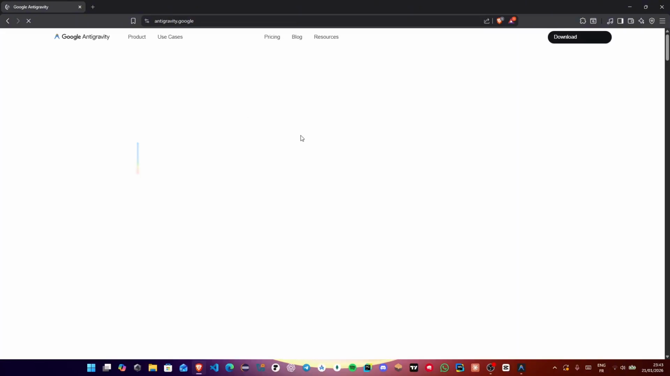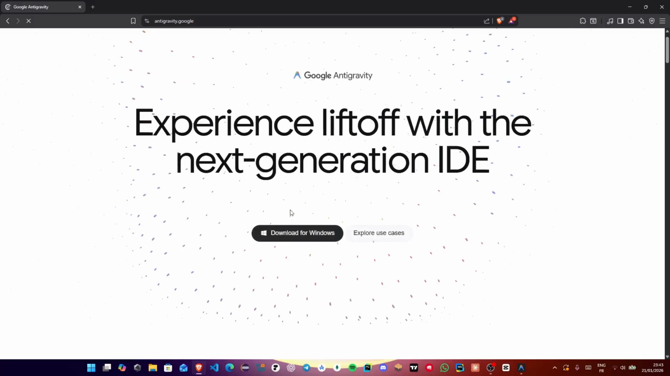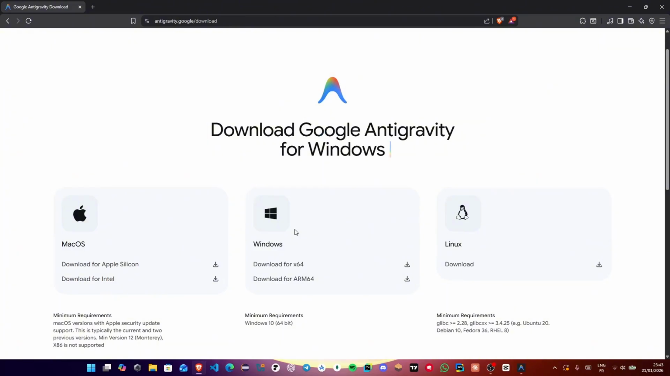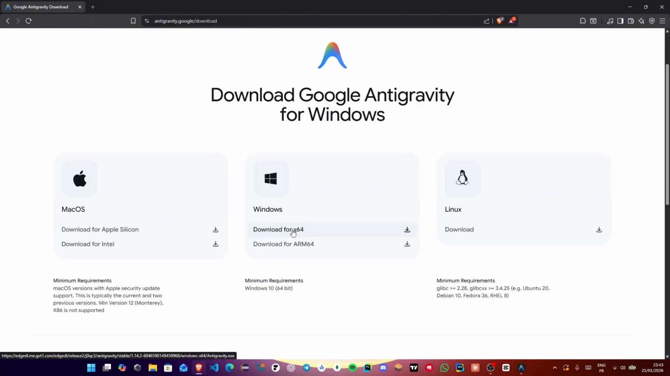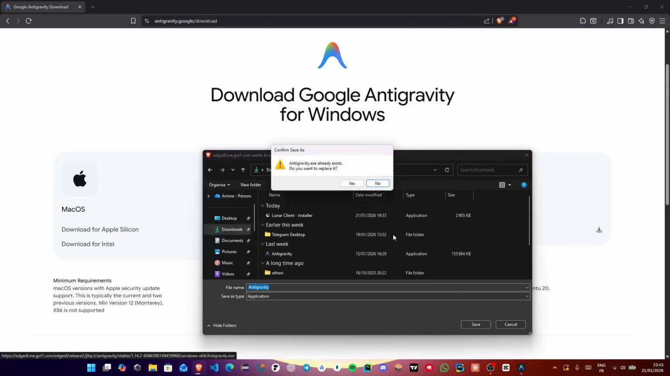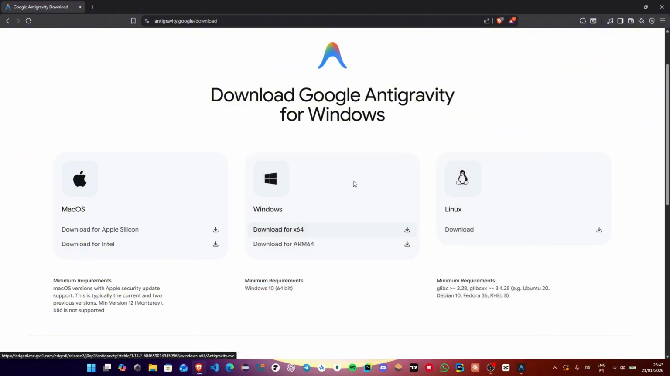Now, once the website opens, look for the download option and click on it. Now here, you'll be asked to select your operating system, so just choose the correct one for your device. In my case, I'm going to click on Windows x64. Now after selecting it, the download will start automatically.